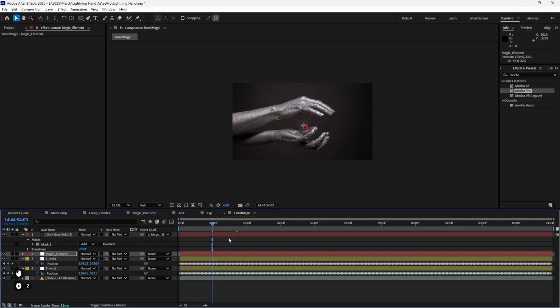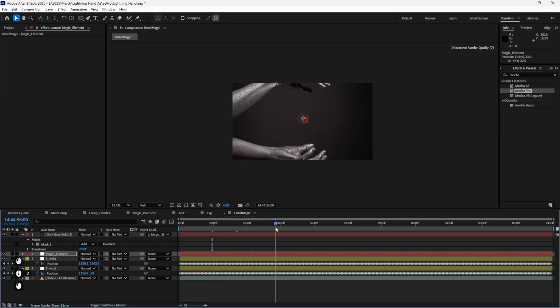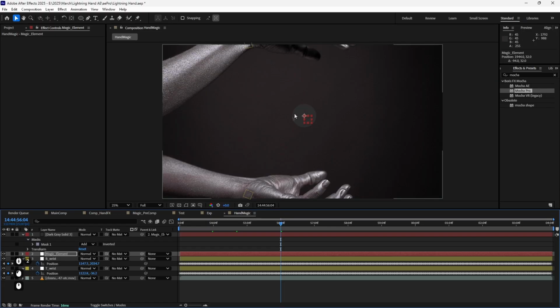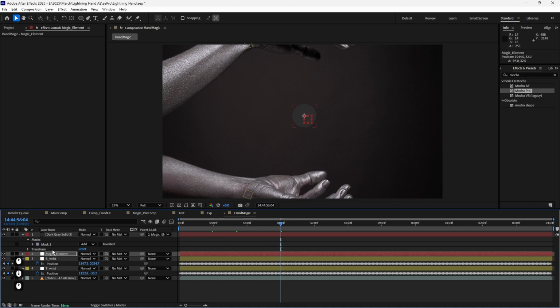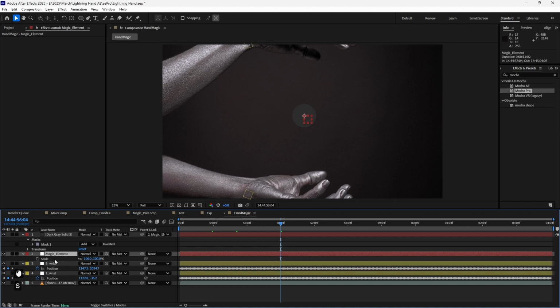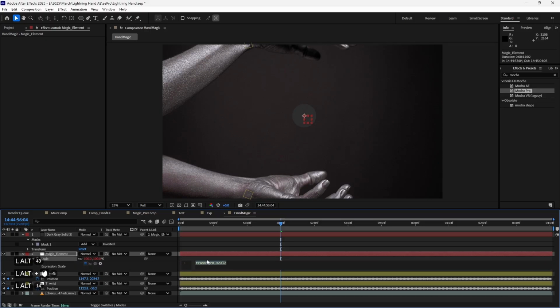Okay, now let's get the scale expression working perfectly. To make the magic element null scale automatically based on the distance between the two hands, we need to write an expression for the scale property, right? Select the null and press S to reveal the scale property. Hold down the Alt key and click on the stopwatch icon to start writing the expression.